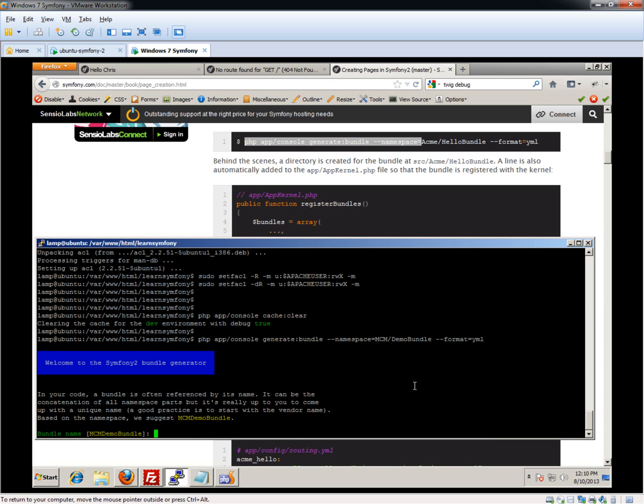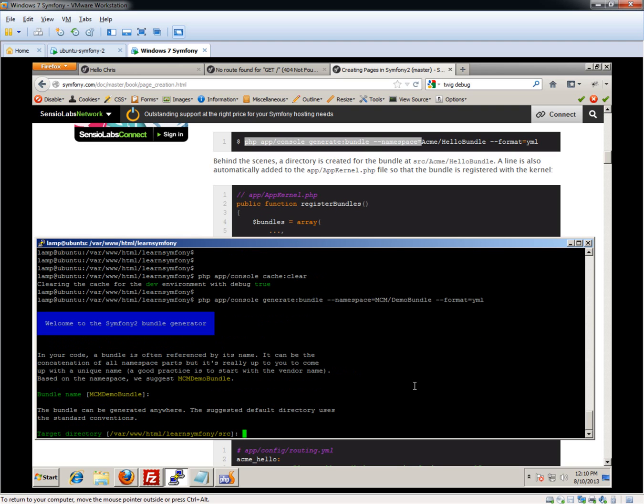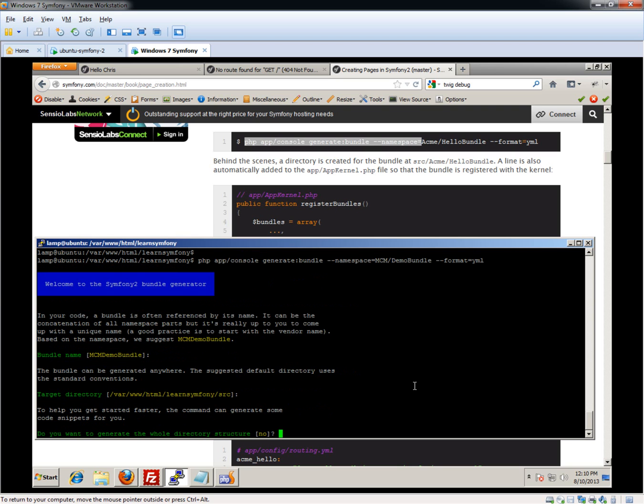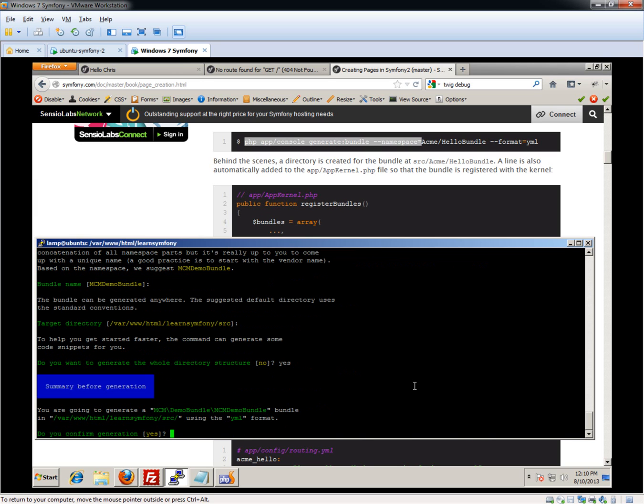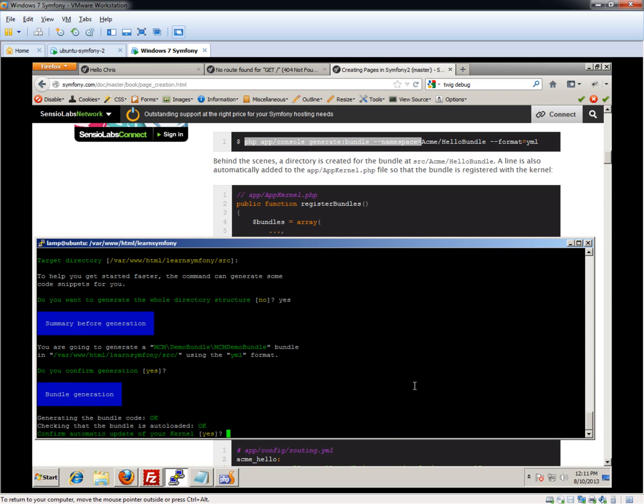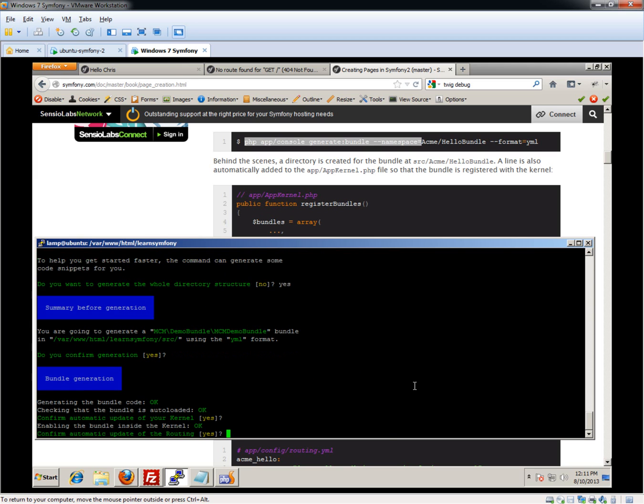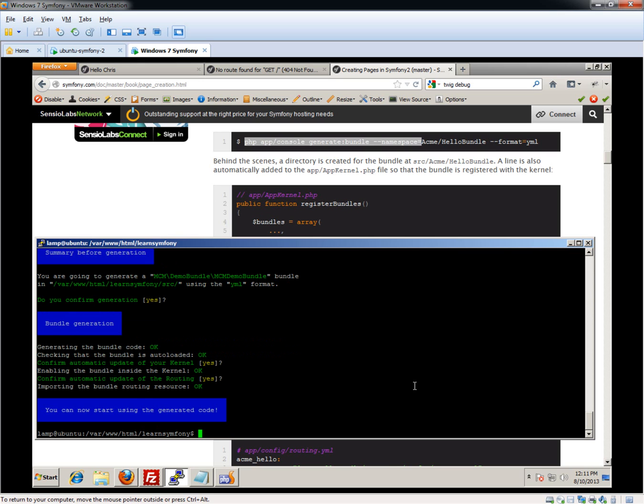Okay, it's going to ask us some questions. It's going to accept the default bundle name and default directory. Do we want to generate the whole directory structure? I always say yes. It's going to create the bundle. Do you want to confirm it? Yes. Should we automatically update the kernel? Yes. And cool.